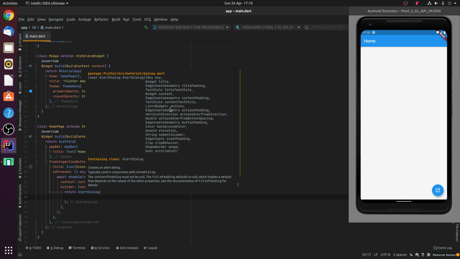The list of widgets for the actions is the different actions that the alert dialog has available. For example, you could have a yes and a no action, you could have an OK action, or you could have a confirmation action. The opportunities are endless. You then have the actions padding, which controls the padding around the actions, the overflow direction, which controls the direction that the actions overflow in, and the button spacing to control the spacing around each one of the action buttons. Likewise, you've got the button padding, background color, elevation, semantic label, inset padding, flip behavior, shape, and scrollable.